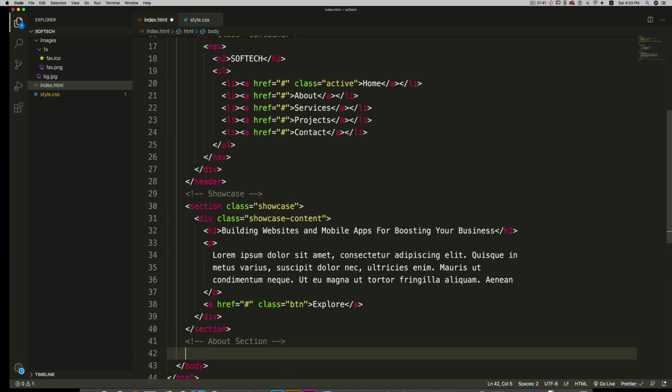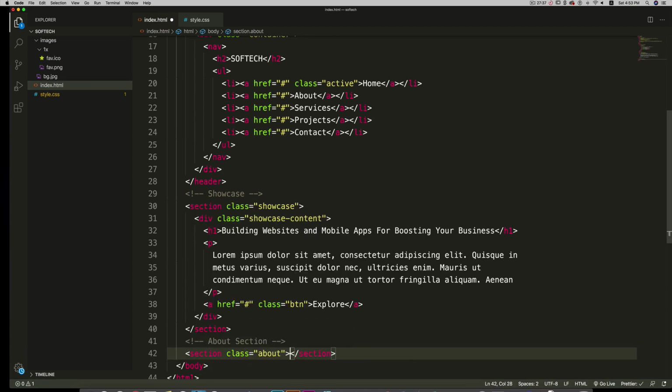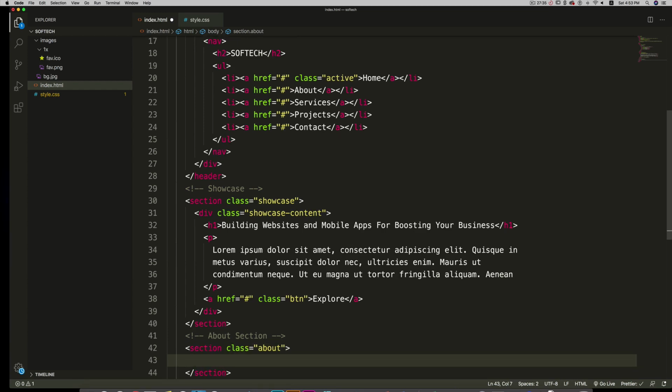Now I'm going to create a section with class about. So write section.about. Here I'm going to add the margin top class. Remember, I created m-t helper class for this. So write m-t.